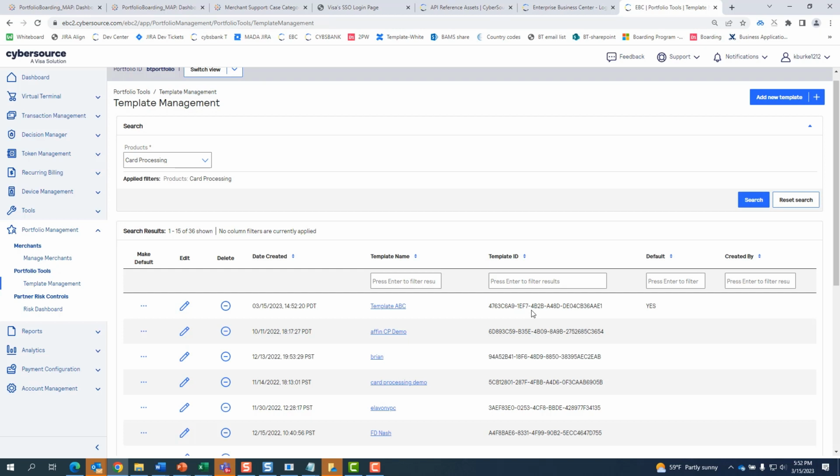So this was a quick demonstration on creating templates specific to card processing. We'll do more videos on adding additional product templates.